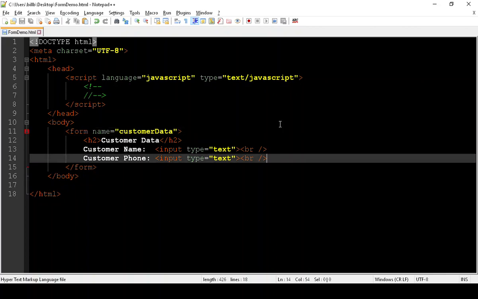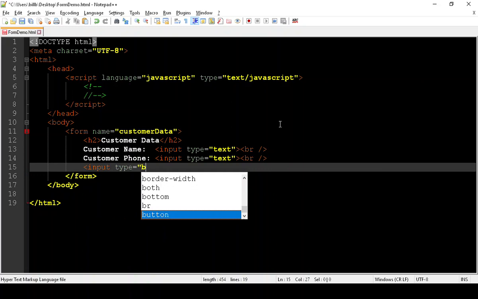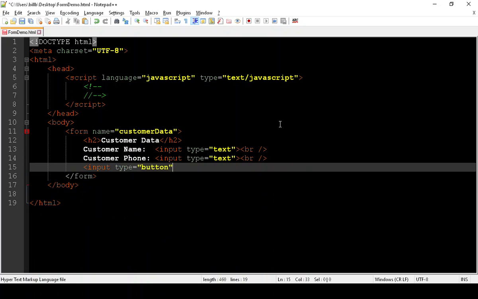That's great. So everything's great, except we don't have a good way to actually move forward. We don't have any way for them to say, I'm done, right? I'm done entering things. So this is going to be our next thing, is we're going to put another input, but this time the type is going to be a button. Right? So the type is a button. It's not going to have any text next to it.